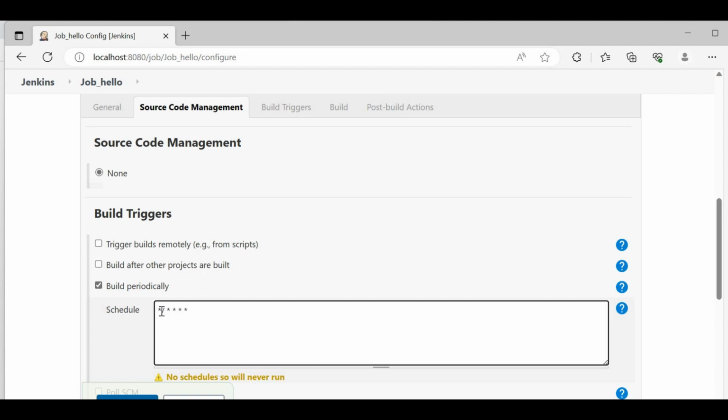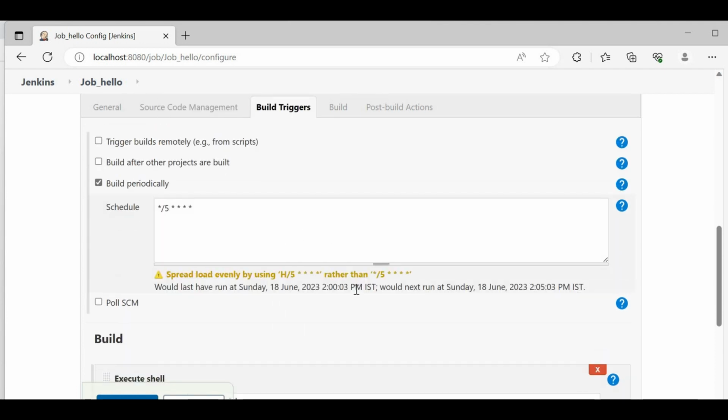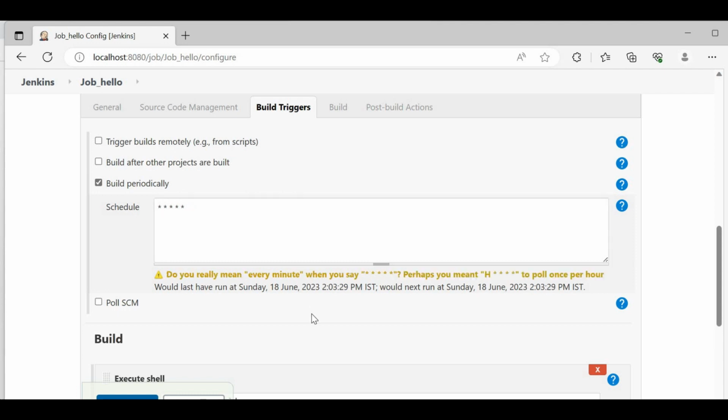If you want to run it every, okay. So yeah, it would run on Sunday, 18 June, at 2 o'clock, and the next one will be at 18 June, 2:05. So it will run every 5 minutes. Okay. So if you want to run it like this, then it will run every minute. It is going to run every minute.